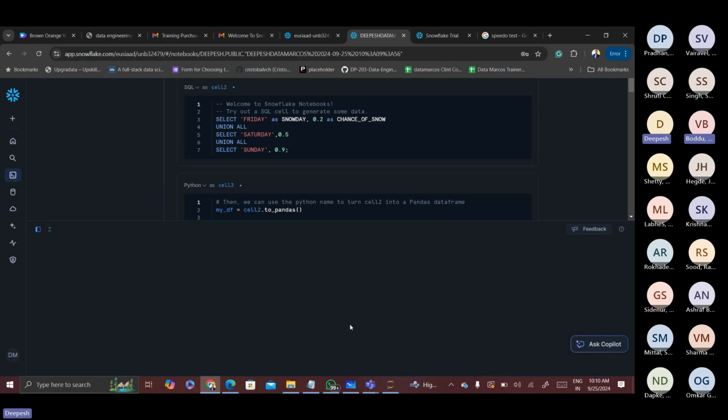Hello? This notebook concept is similar to Databricks notebook. Correct. Their user interfaces are different.